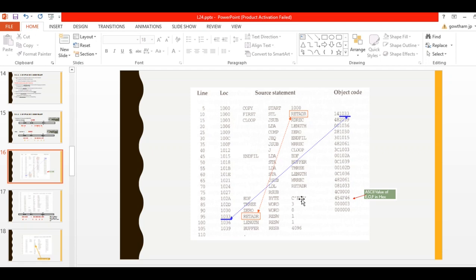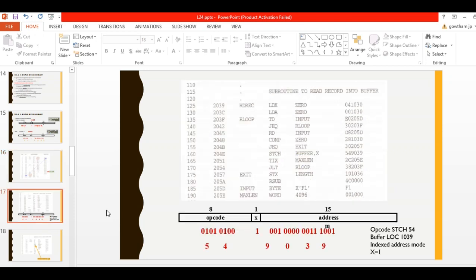That depends on the number of characters. If 3 characters are there, 3 into 1. If 10 characters are there, 10 into 1. Then if the assembler directive is WORD, you have to add 3. Reserve word means how many words you are allocating. If it is 1, then add 3. If it is more than 1, then n into 3. Reserve byte is each, so for each location 1 byte is used. So here 4096 into 1, so you have to add that much for the next address.